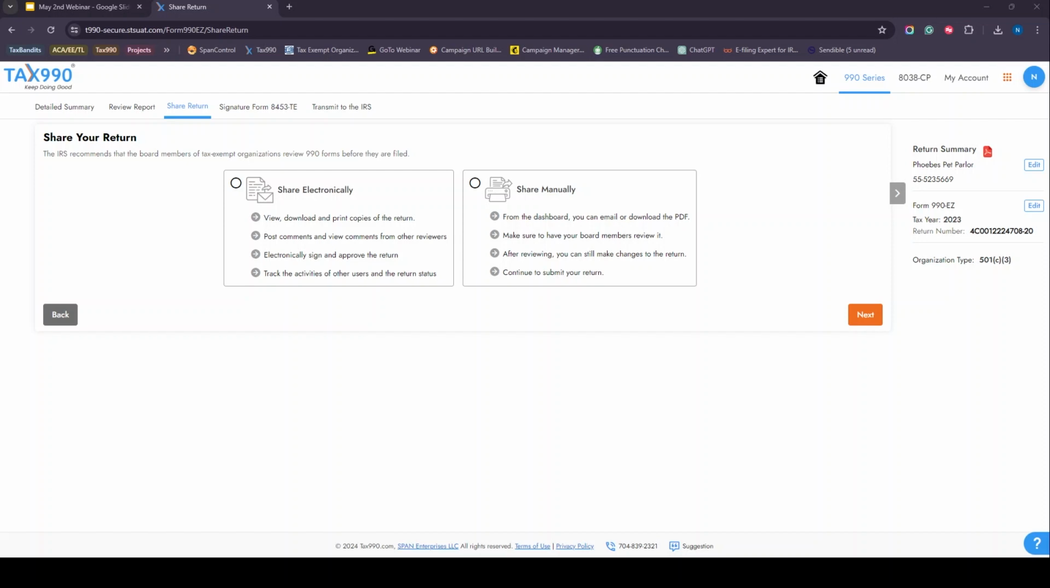The share manually option is what you're going to select if you don't need to share the return electronically. If you're planning to download a PDF and physically give somebody a copy of the form in a paper format, you can choose share manually. If your organization isn't required to share anything, then you can click share manually and just click next to proceed to the next step.